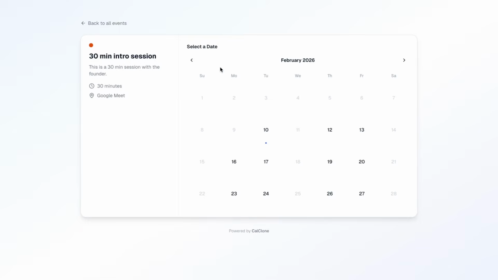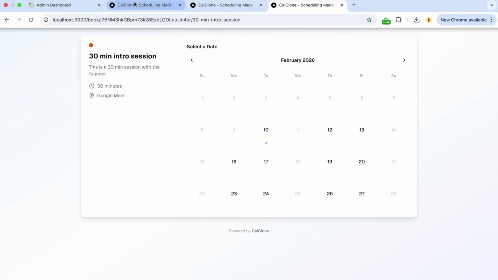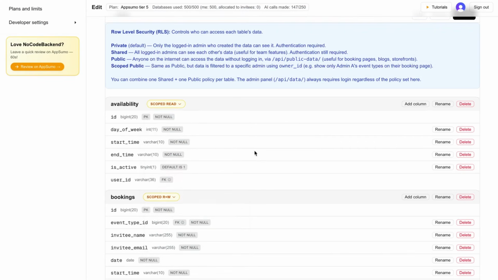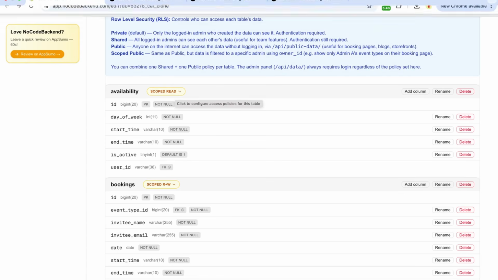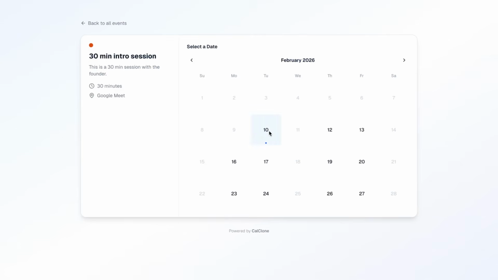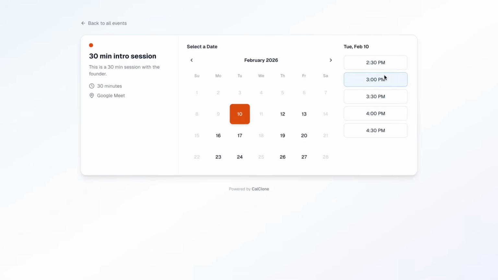This looks pretty good. This is the very first draft that came out and it looks awesome. Now, if you see, Wednesdays are all unavailable because we made them unavailable inside the admin panel. If I go to the policies again, you see the availability is marked as read. And if I go here, I can see the availabilities.